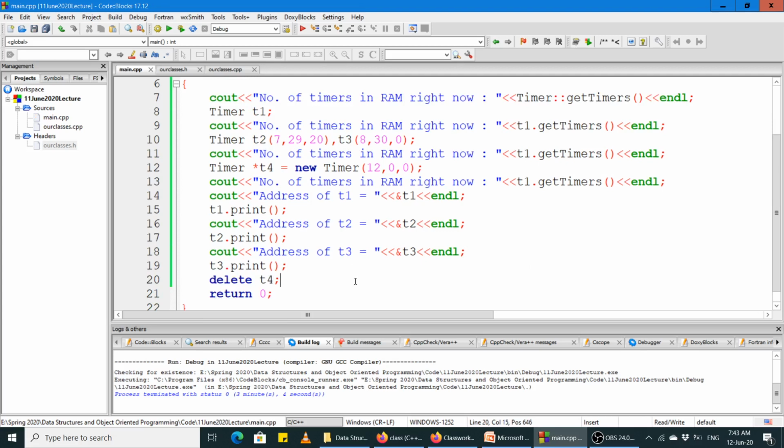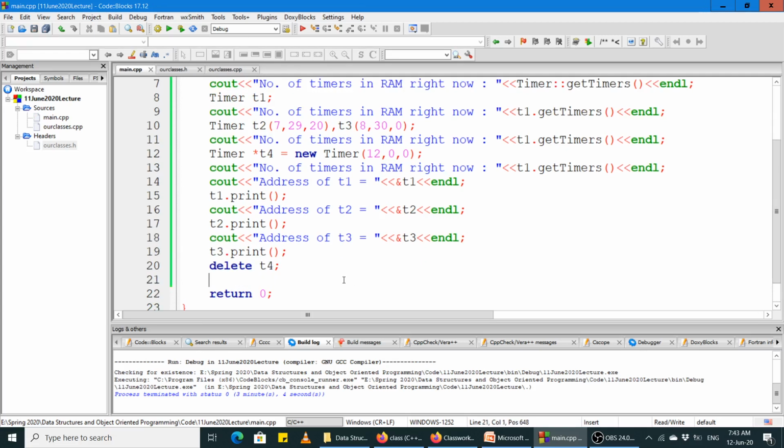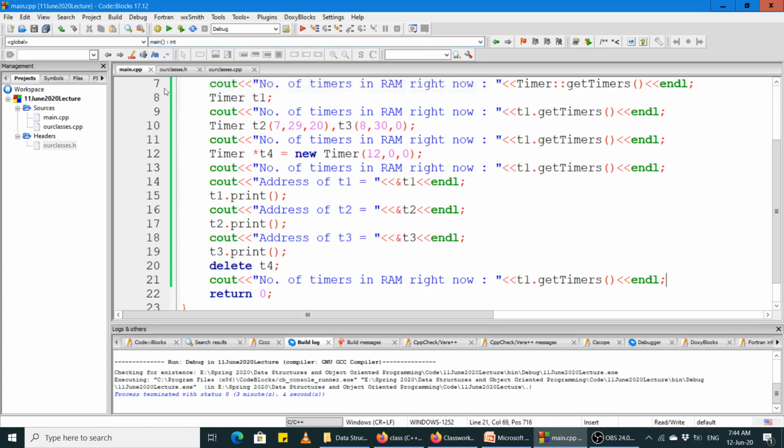Delete T4. This will invoke the destructor, and then let us print the number of timers in RAM right now once again. So the number of timers would be decreased by 1. Here it would be, say, 4. Here again 3. And then when the main program is done executing, all the timer objects would be destroyed, so it will again be returned to 0, but we won't know about that. Okay, we can know about that, but we won't. So let us build and run this code and see if it runs fine.